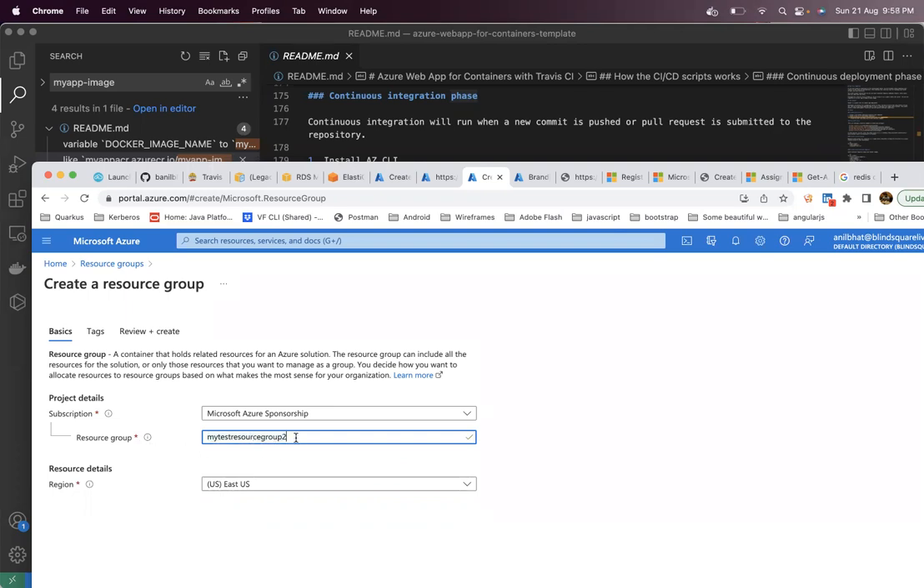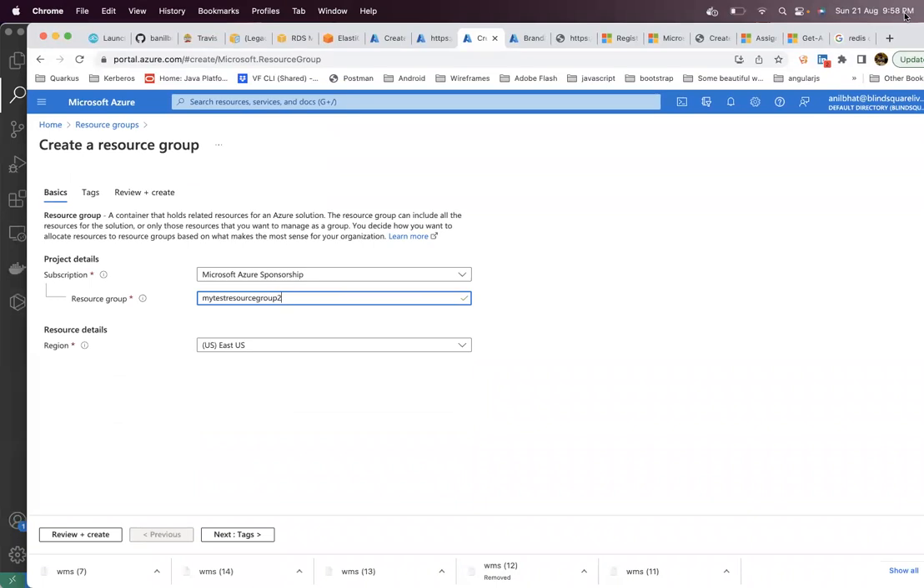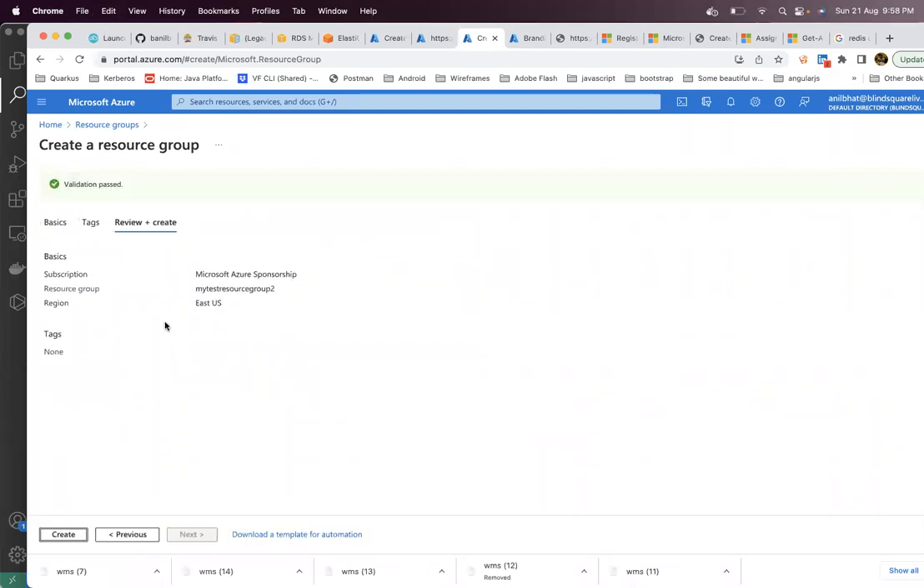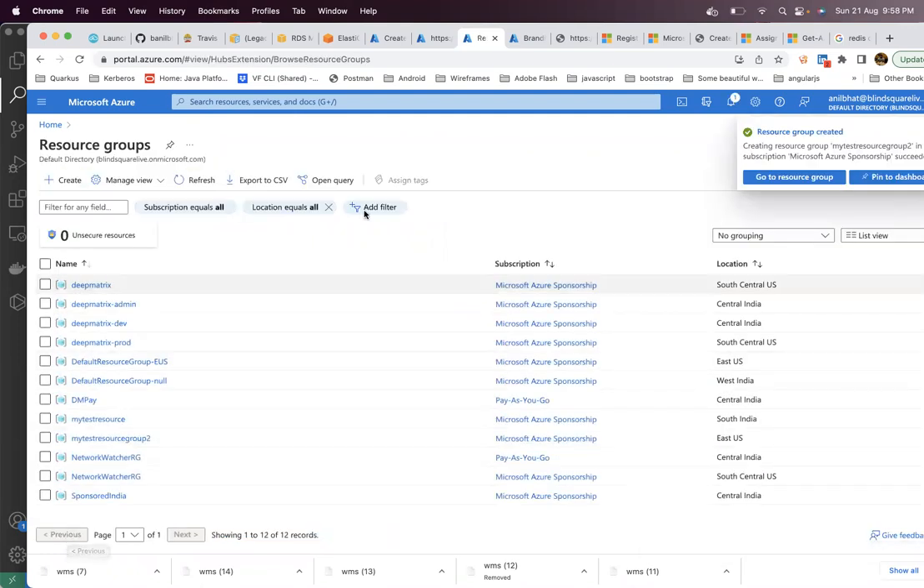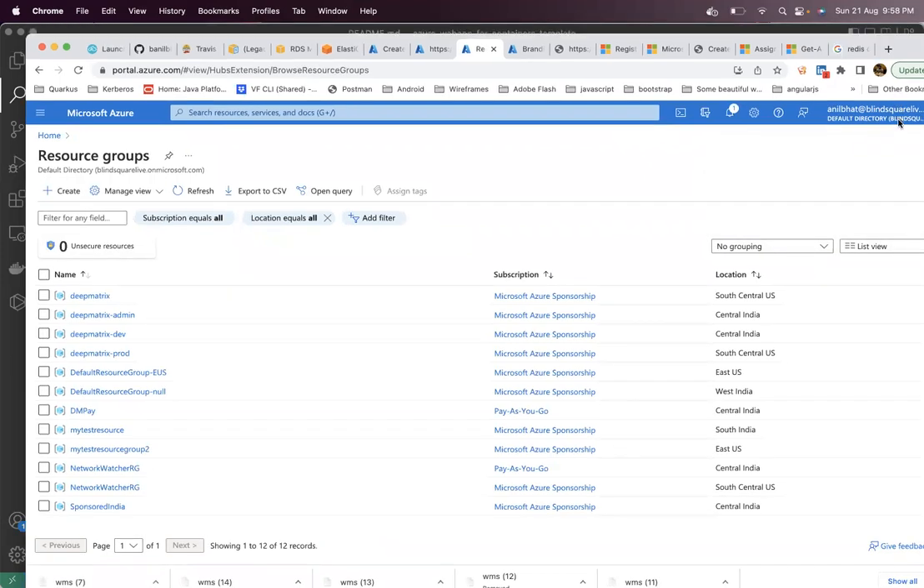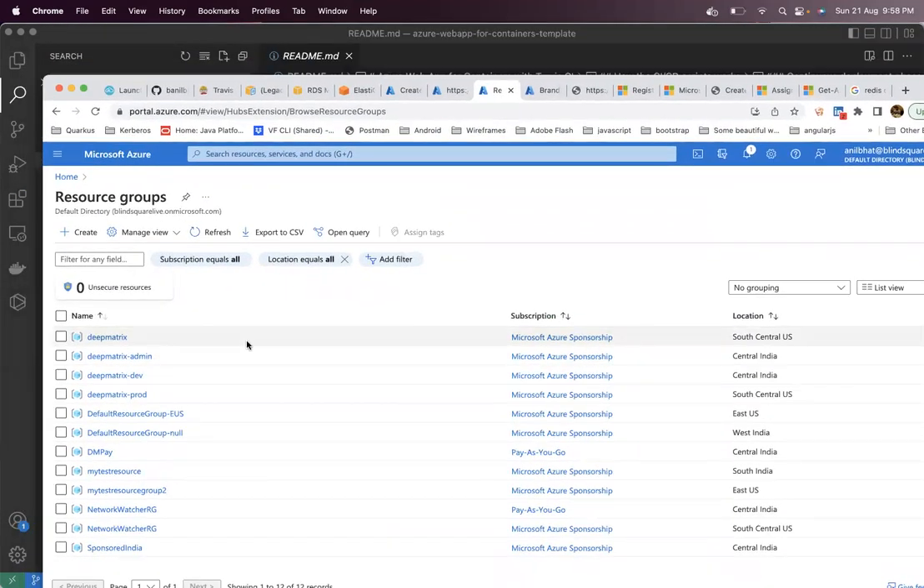I am just creating a resource group with the name my test resource group, and I am going to create it now. I am creating it by default in the US East zone for now. Validation is passed. I have created a resource group, and you just need to follow the steps already mentioned in our GitHub. The next step is I will create a container registry, and then a web application.